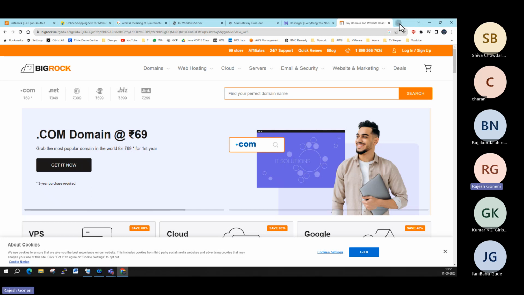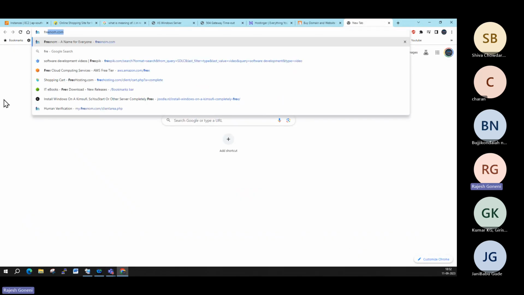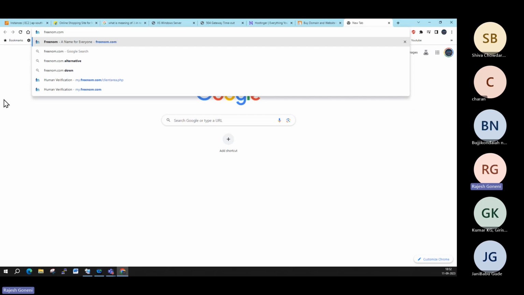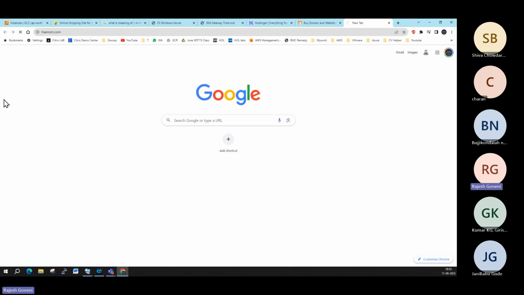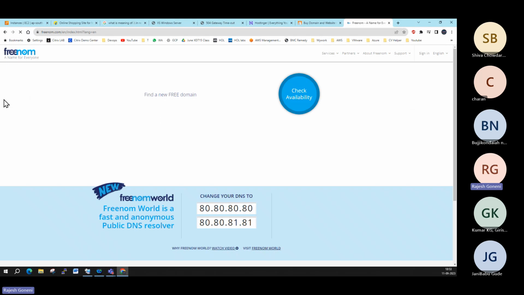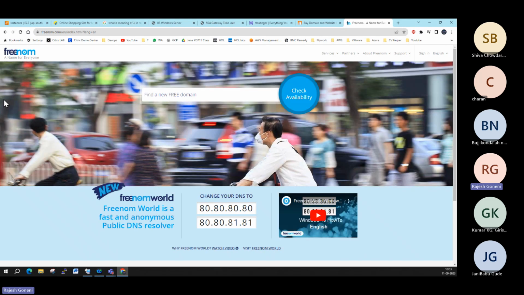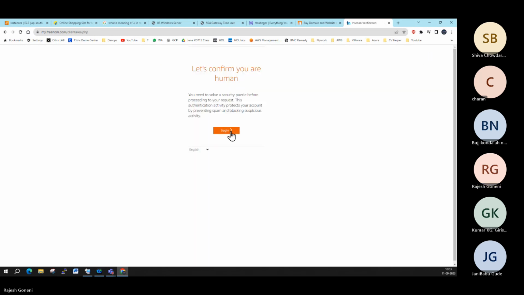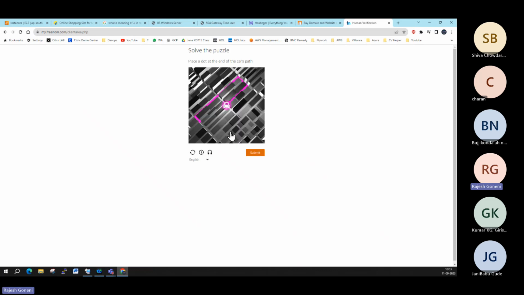So if you want a free domain for 11 months, there's a website called freenom.com. In this freenom.com, you can sign in and create your account, and you can start using any name, whichever you want. You can purchase from there. So absolutely free, no charges.